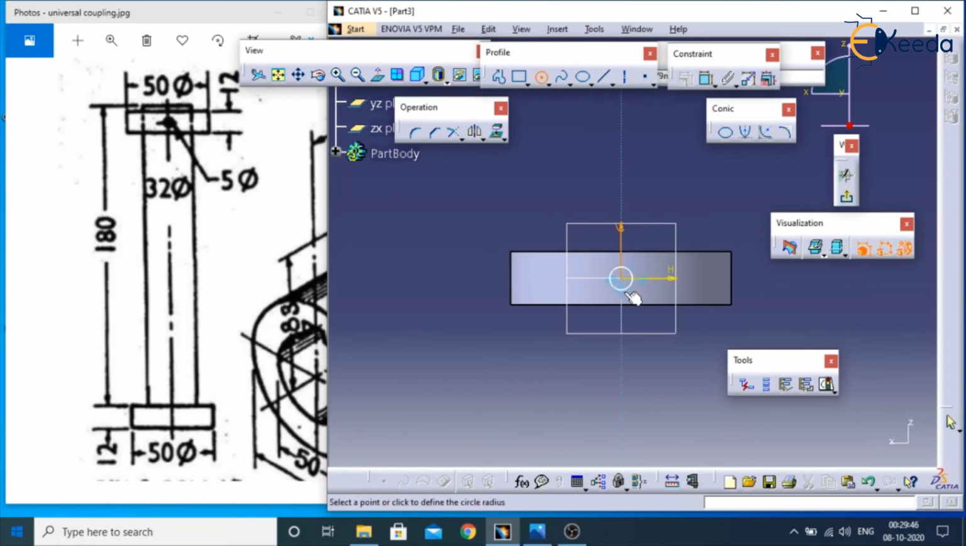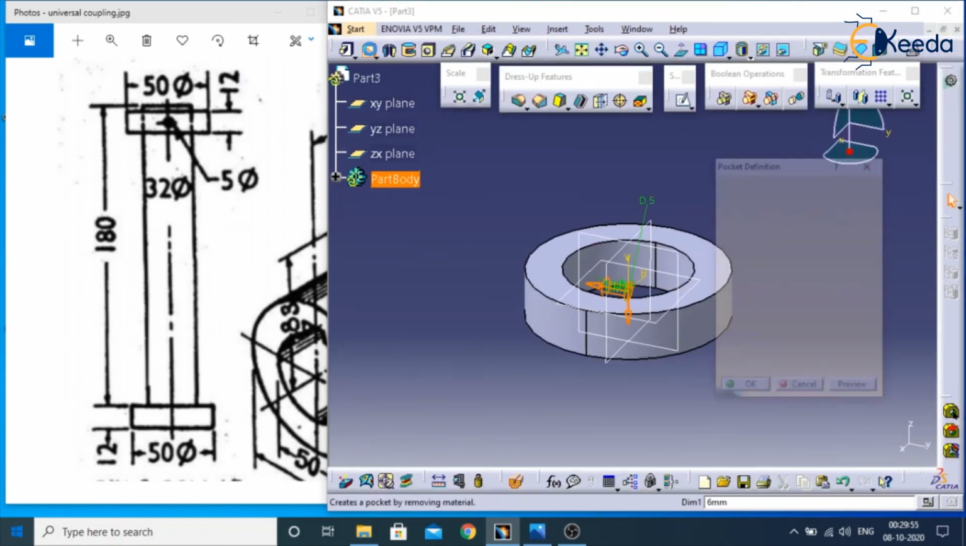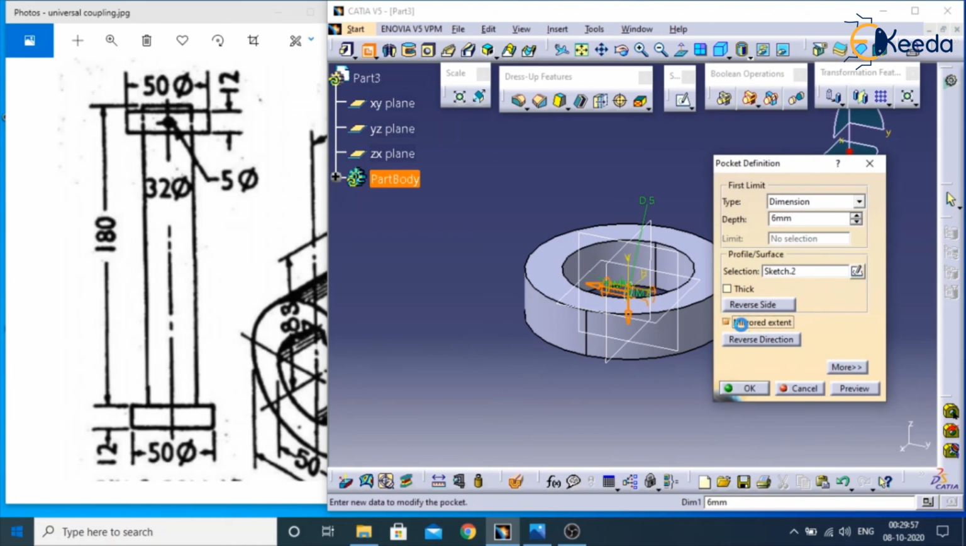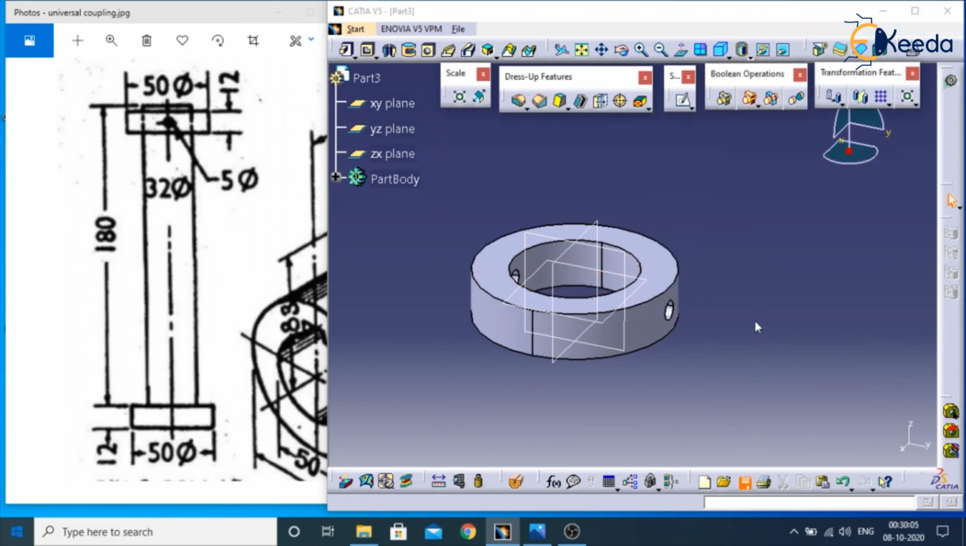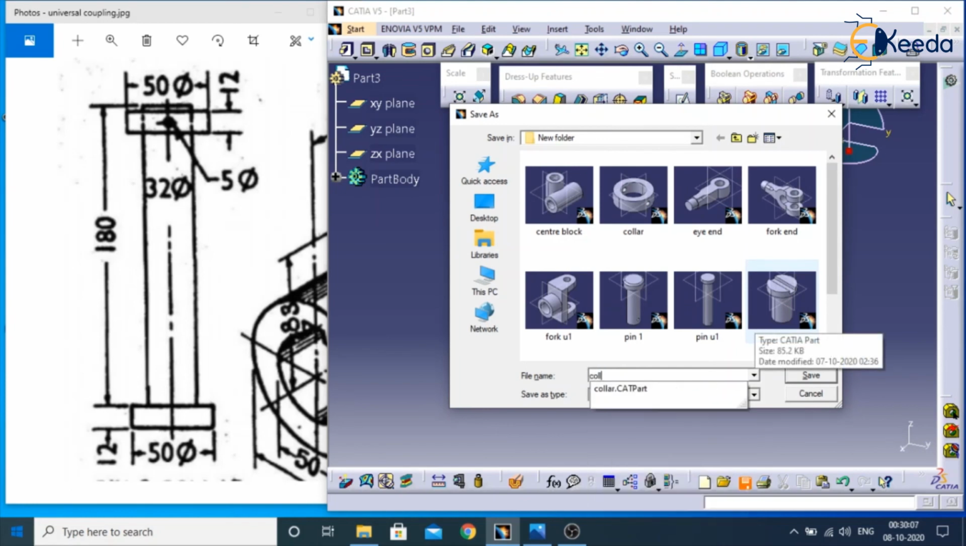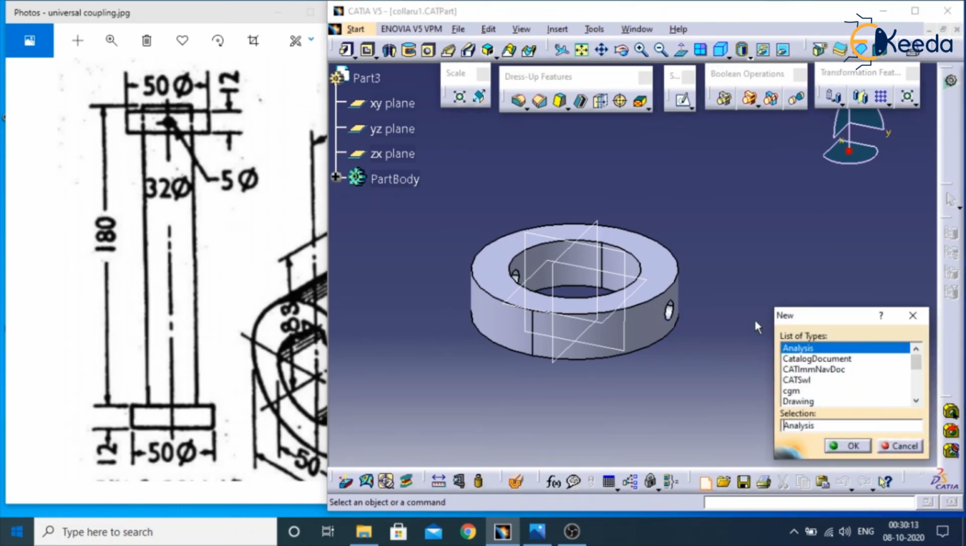Select this plane and create a hole over here of 5 diameter. Create a circle over here. Select this, apply diameter of 5. Exit workbench. Go for hole and give some value. OK, and save this as collar U1. Again Control N, new file.